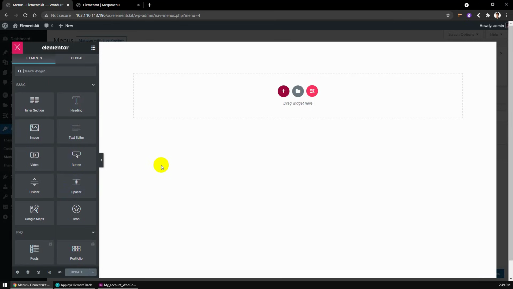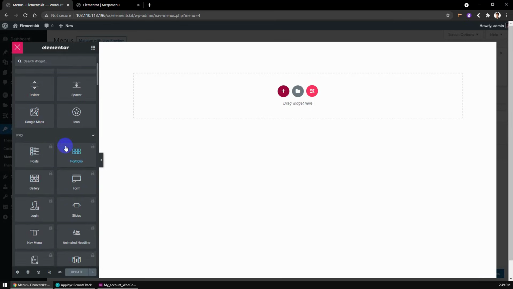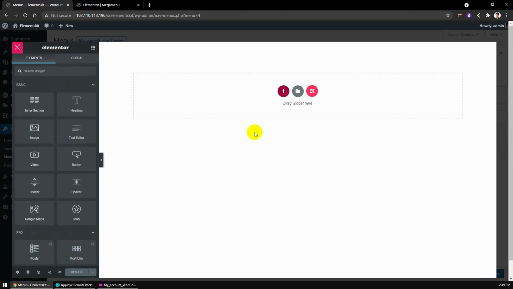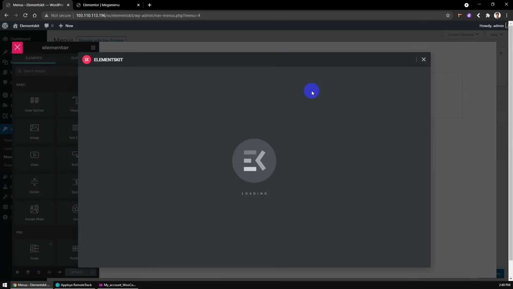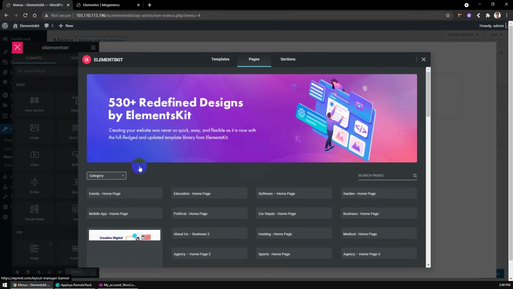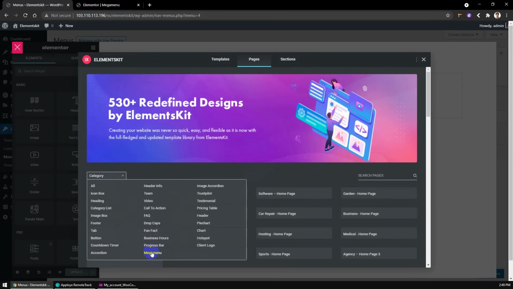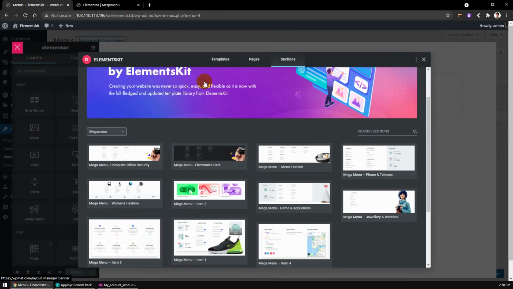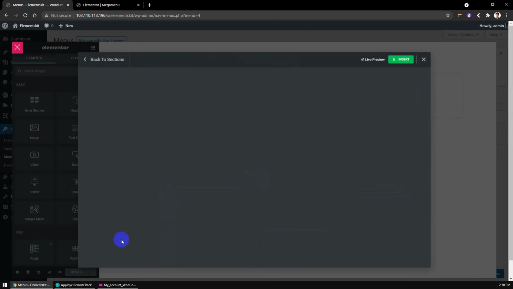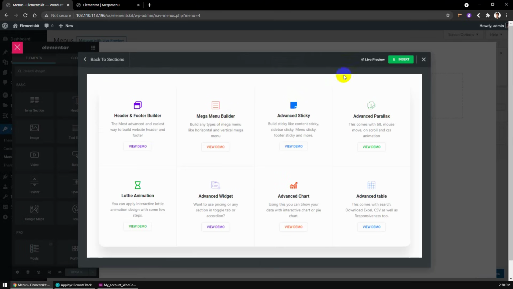Now you can create a menu from scratch by using these kinds of widgets, like you use in Elementor. Now I'm going to use our already existing layout. So what I will do, I'll click this ElementsKit icon. Then from the category, I'll select Mega Menu. And these are the Mega Menu contents offered by ElementsKit. Let's open up this one. You can check the live preview from here, but I'm going to insert it for now.